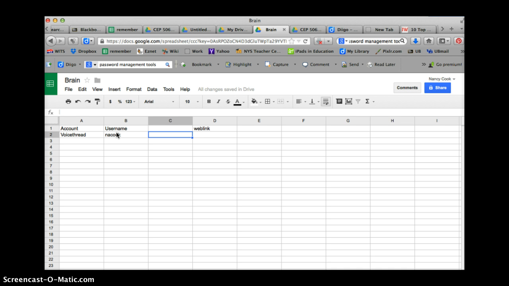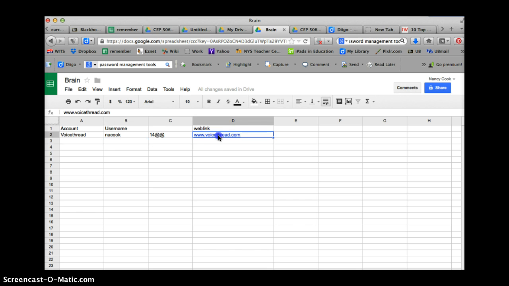So I might use a certain beginning, and that's something that I wouldn't reveal, and then just put, say, a 14 at the end, because that might be what I use at the end of my certain beginning, even sometimes a symbol or two. So that would be my password, and that's really a clue to my password. And then here, I'll put the link. So here's where I would put www.voicethread.com. And then later, if I need to access that password, I can click here and go to VoiceThread, and I'll remember my login and my password for that.